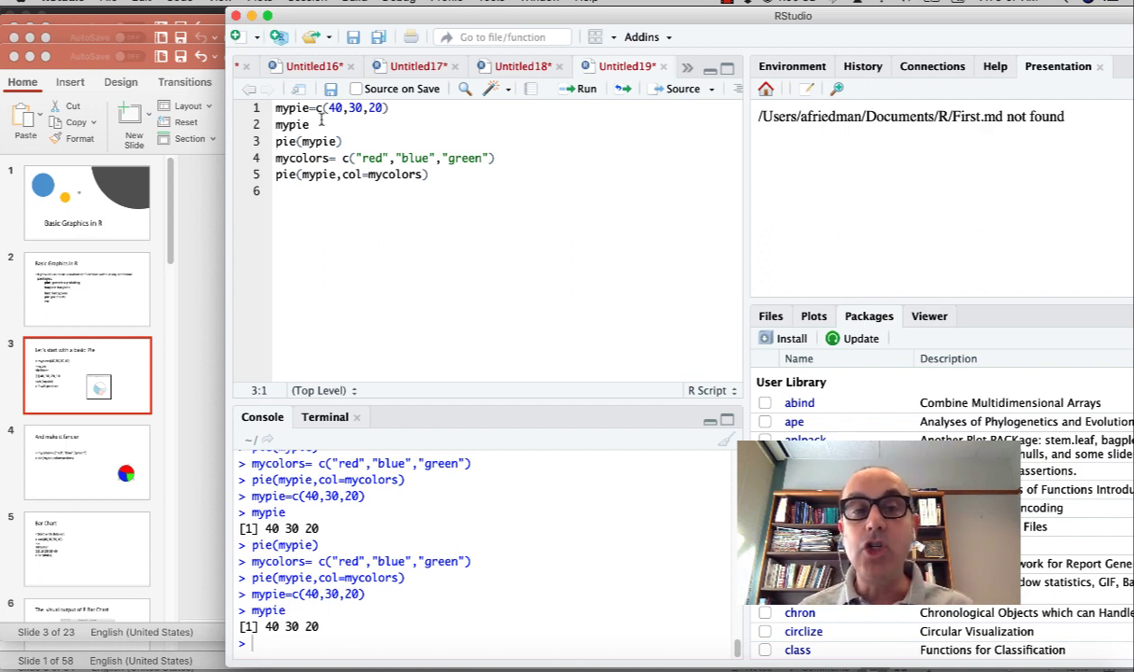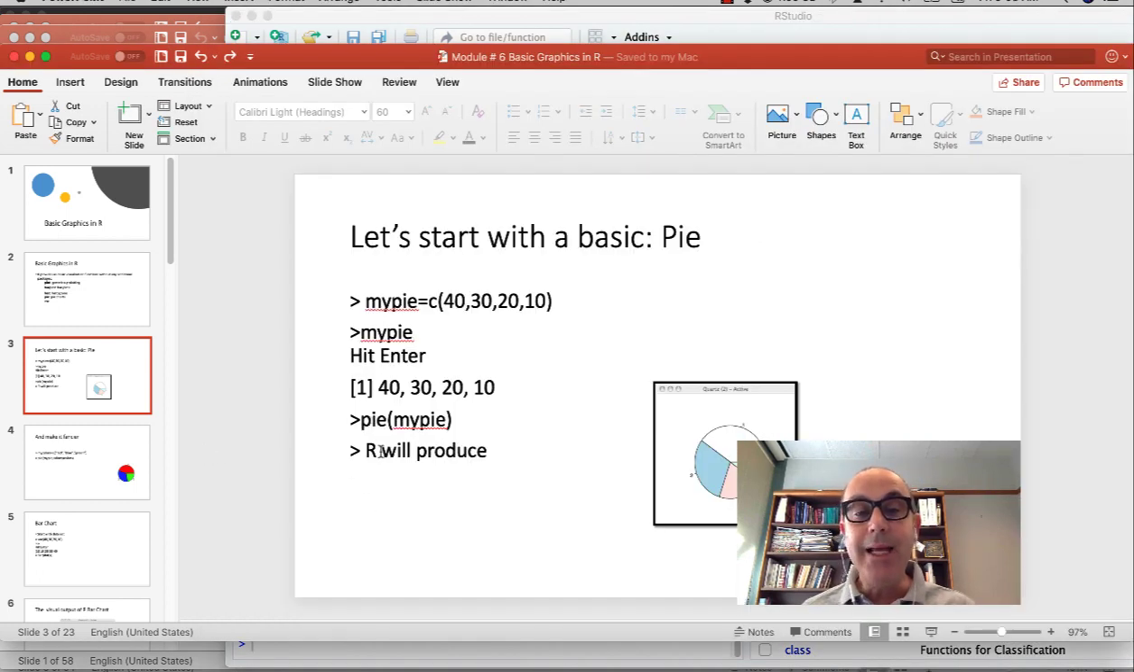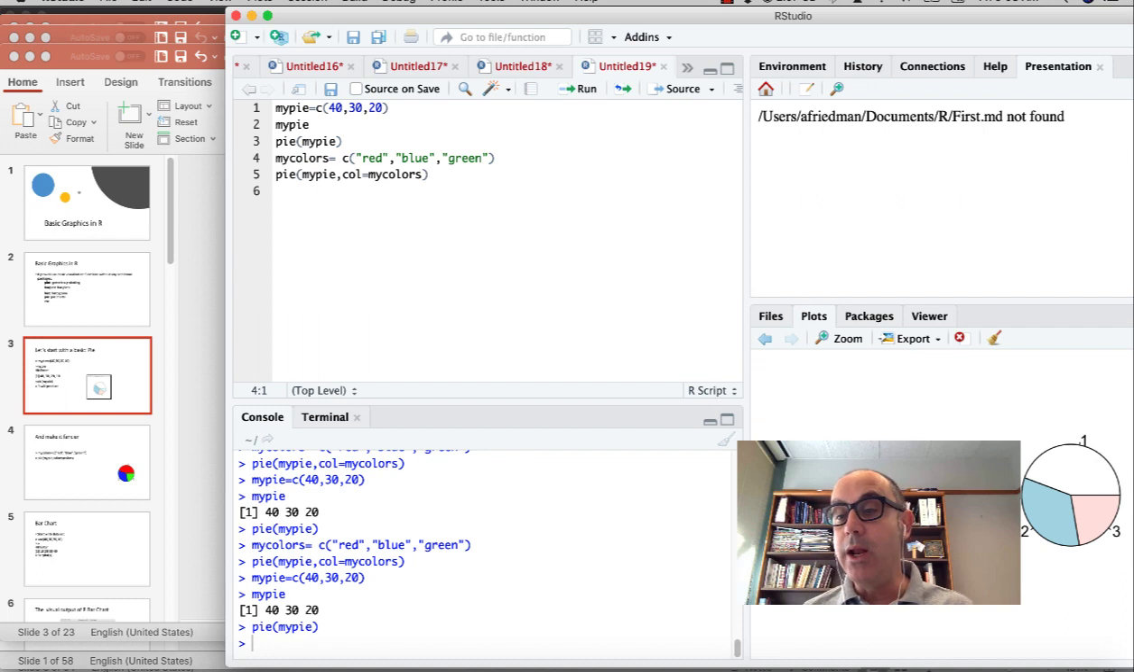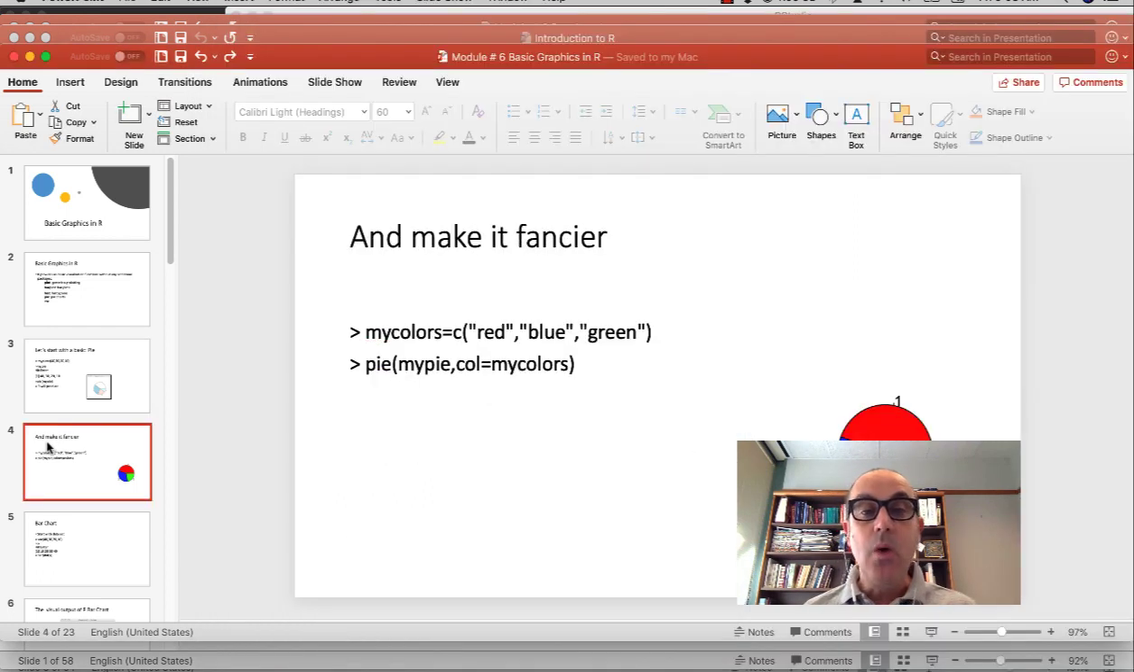Then the basic function in R with regard to pi is my pi. And by doing that, R will run, and it will introduce this type of pi. Then I want to make it a little bit fancier with regard to colors, so I will add 3 colors, red, blue, and green, and then I will go back to my pie, my pi, and add the dimension of my colors in order to make it fancier.